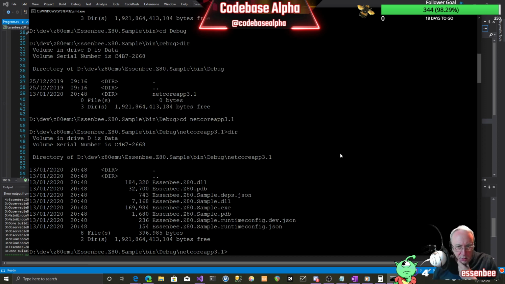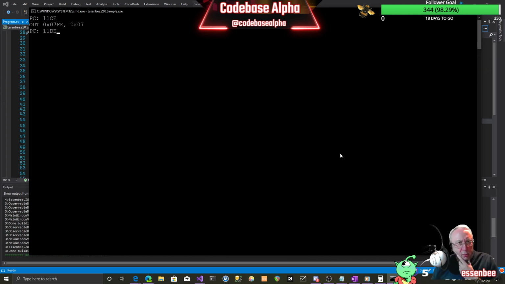There we are. So there's the sample. So we will run sample. Oh, here it runs. So we started off at this location. Well, it ran to that location. It's output the value 7 to this location, and I know what that's doing. That's actually turning the border of the screen black.